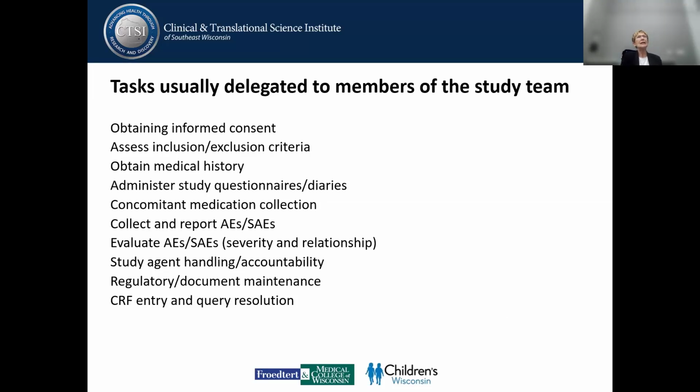Okay, so the tasks that are usually delegated to members of the study team are obtaining informed consent, assess inclusion/exclusion criteria, obtain medical history, administer study questionnaires, ConMeds, collect and report AEs, evaluate AEs, the severity and the relationship, and also the study drug handling and dispensing, the regulatory documents, and the CRF entry and query resolution.